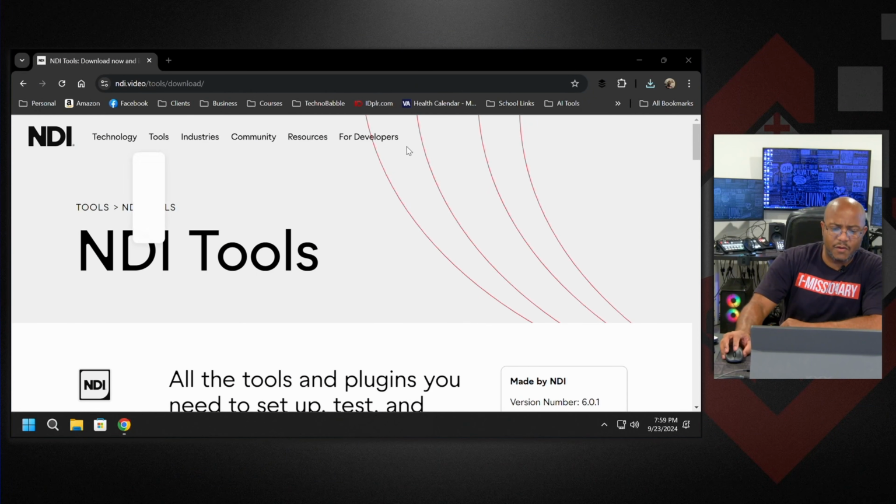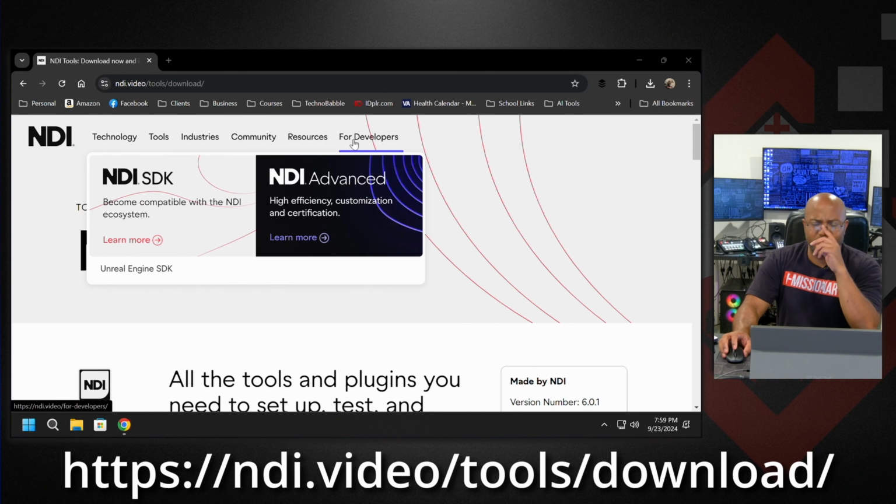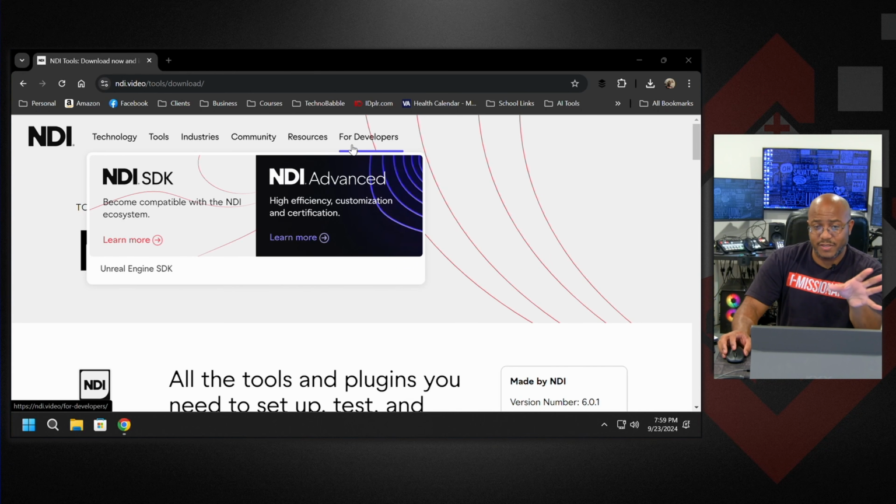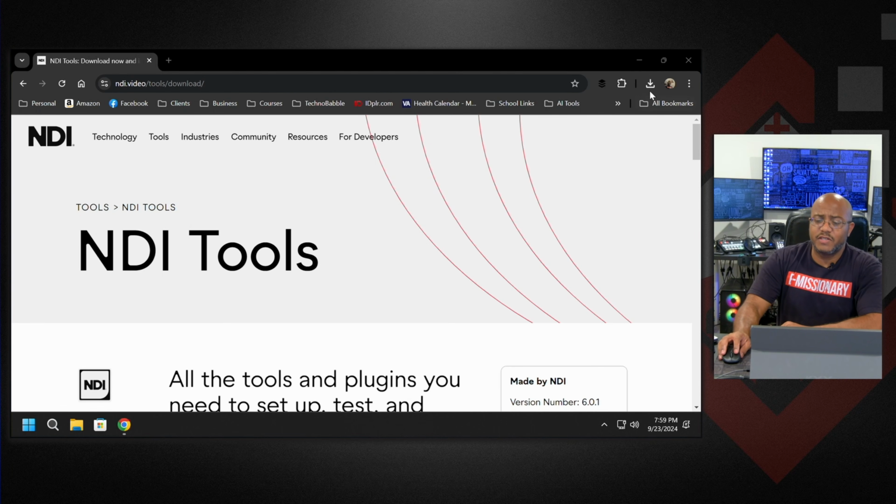So now let's go over to our desktop here, and we're going to download the NDI Tools. This is the first thing we're going to do. I'm going to reference a video I did a long time ago, so the steps are exactly the same. It's just that was on NDI version 3 or something. Now we're on NDI 6. So we're just going to go through that.